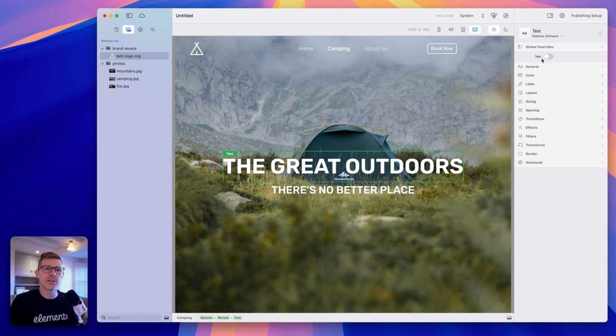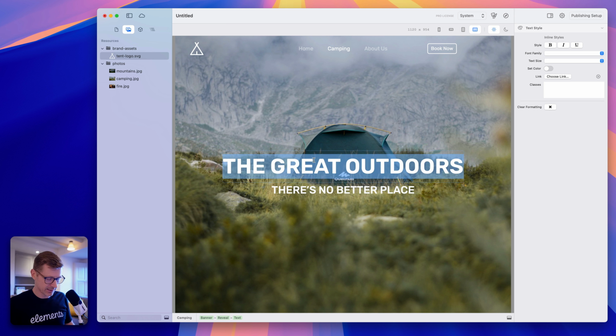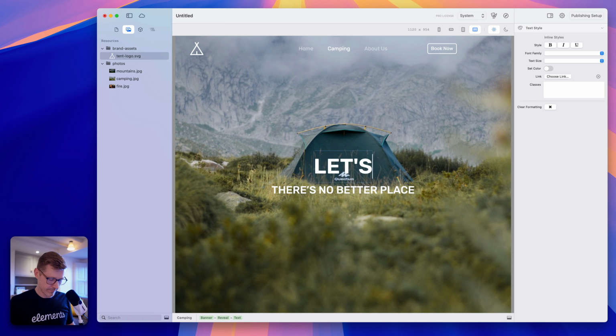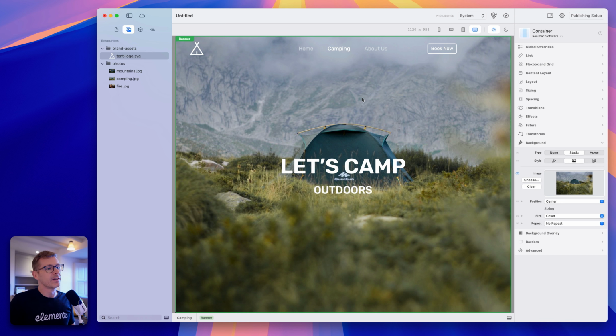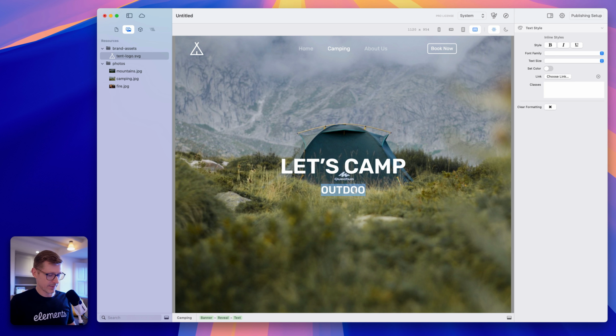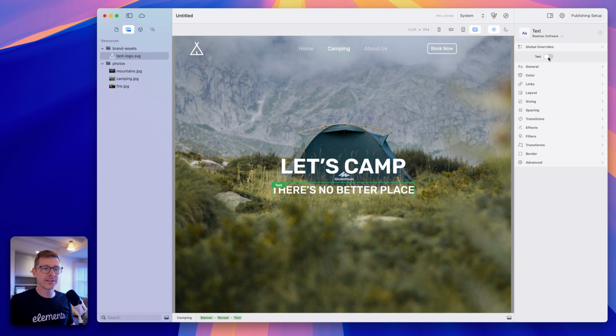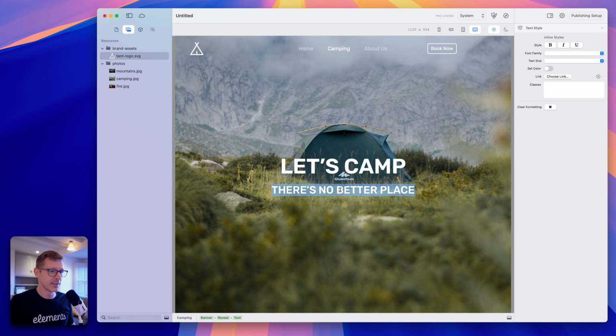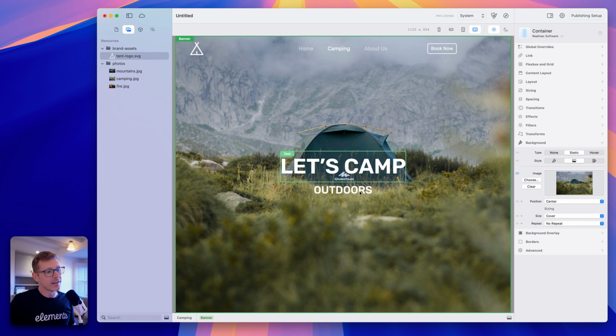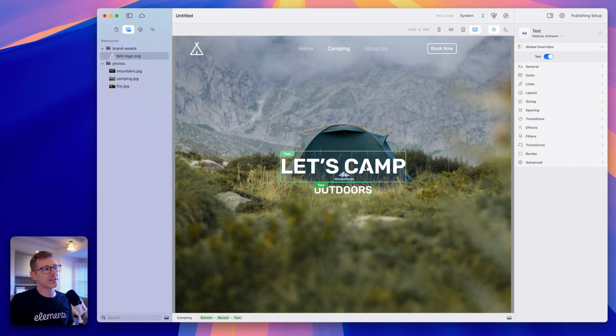So what we can do is use this global override here, and this is to override text content. So we're going to switch this on, and that means I can change this text. Let's camp outdoors. Oh, let me change this back, because this is quite a common thing that I do. I didn't do the override, so we need to do the override. And now these will be custom on this page.